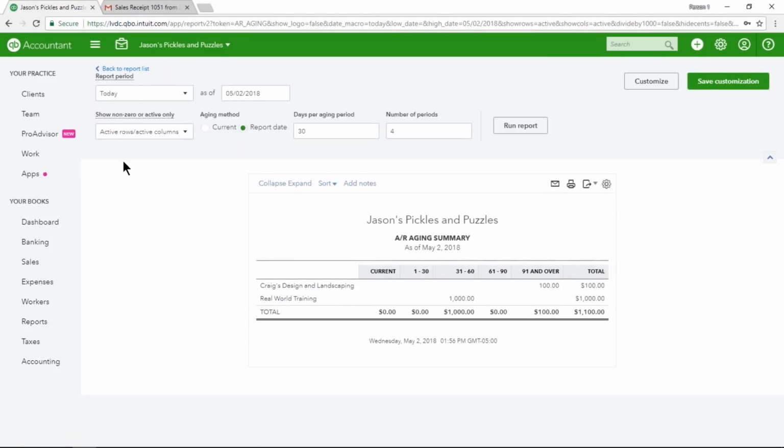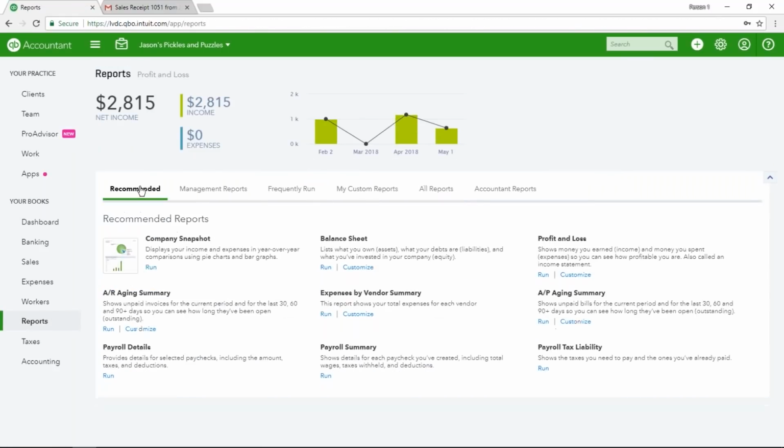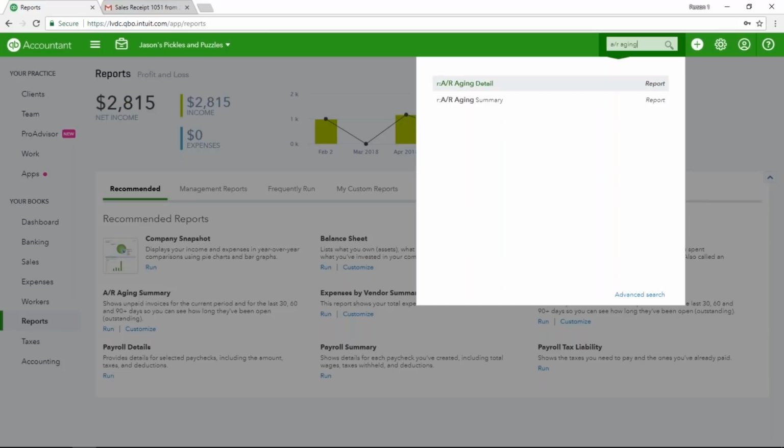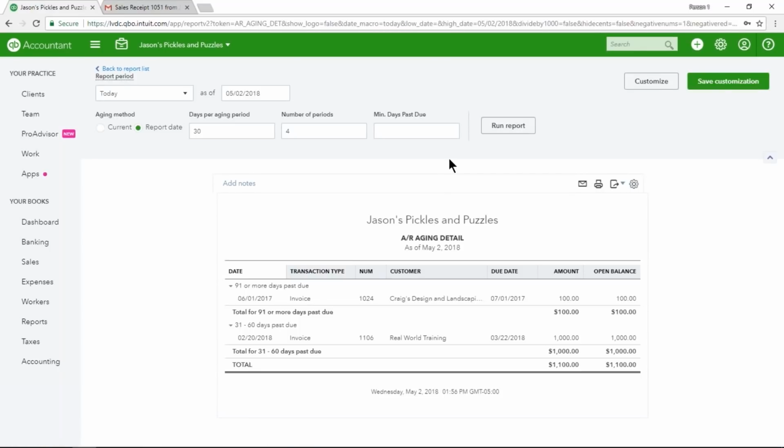So going back over to the report center, we're going to look at one last report, and I'm going to go ahead and search for this. It'll be the AR Aging Detail. With the AR Aging Detail report, it shows us the same information, but it's broken down by invoice. So here we can see invoices that are 91 or more days past due, and then a total amount for those aging period invoices, as well as 31 to 60 days past due, and then a total for those as well. So it shows us the individual invoices right up front whenever you run those reports, so you don't have to drill down and see it.